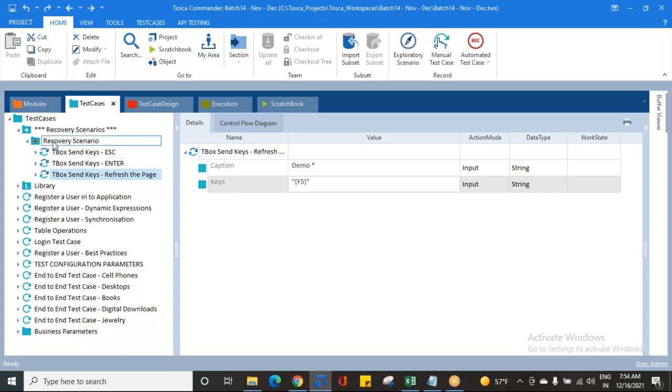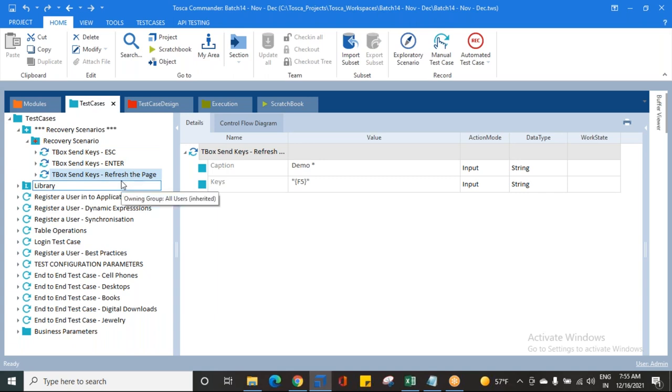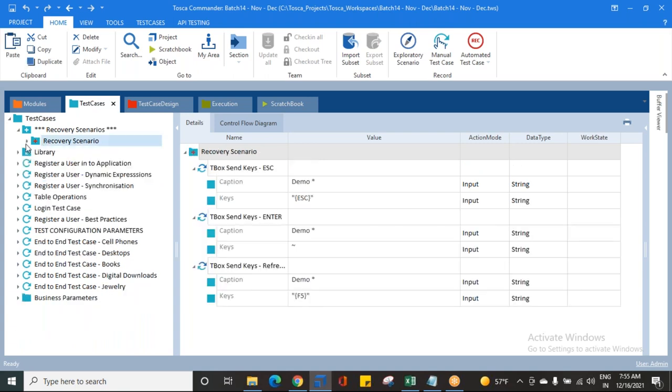Now see the definition. My recovery scenario is a group or collection of test steps which will be executed by TOSCA. How will TOSCA know that it should execute recovery scenarios? Because you changed some settings in the prerequisites. Now TOSCA is aware that it needs to invoke the recovery scenarios when some unexpected errors happen in the middle of the execution. Is it clear for everyone what recovery scenarios are, why we use them, where we create them, and how we create them?